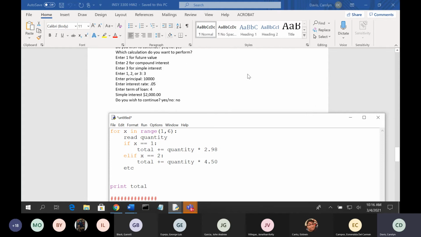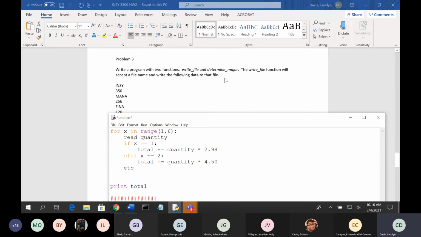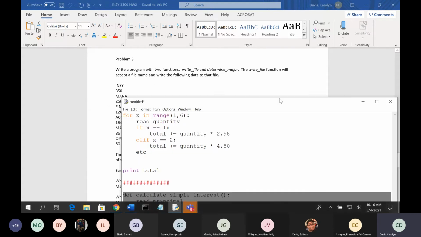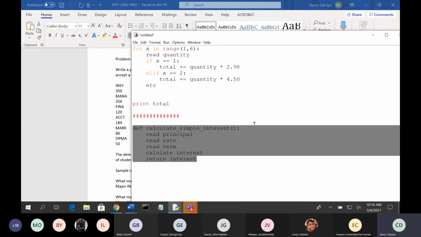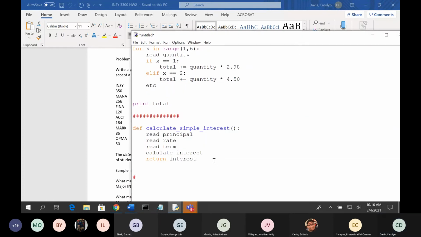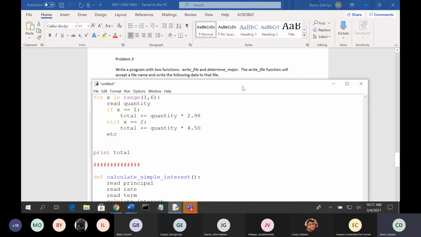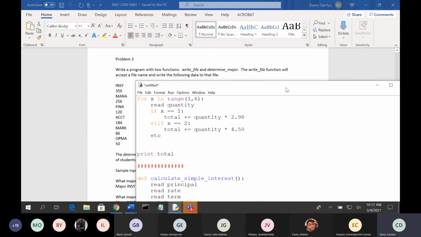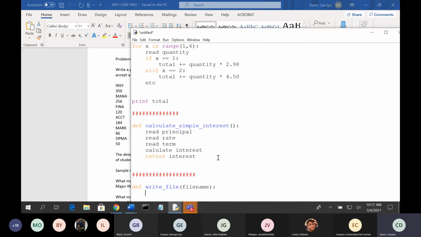If we look at the one for 3, you have 2 functions, write file and determine major. Look at what write file says. It will accept a file name. That means it's got something in parentheses. Call it whatever you want. And it'll write the data to the file. So that's a pretty easy function.